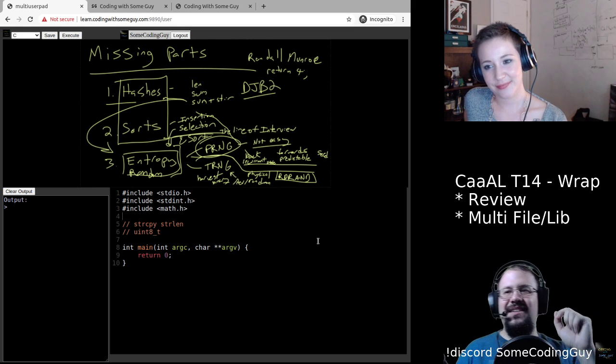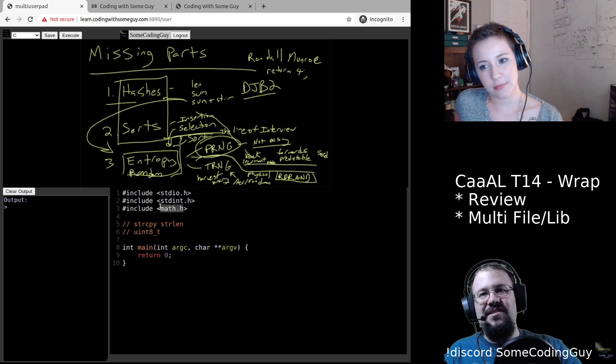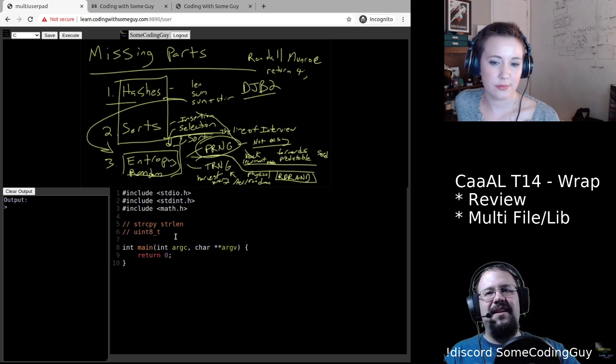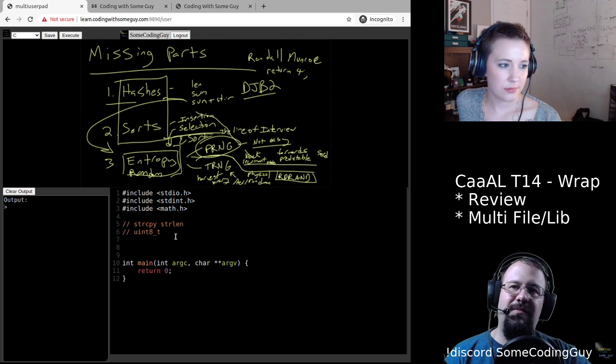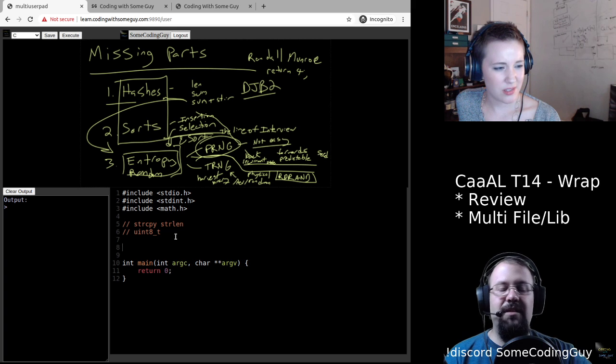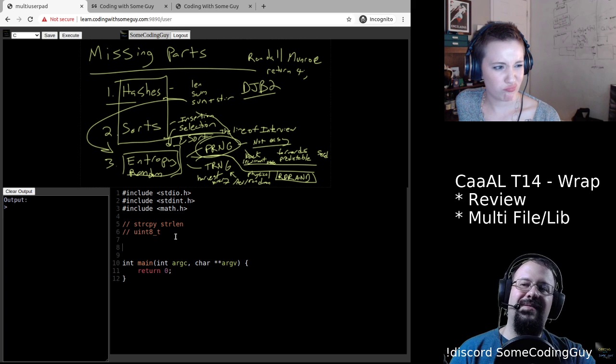The H files really just bring in the definitions of what functions are in there, but they're not the functions themselves. So they're just pointers to the functions? Well, sort of. They're actually just the definition of the function.